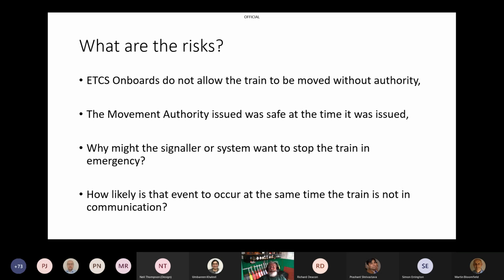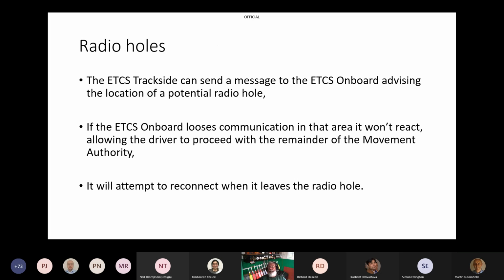But let us decide that it is not practical to provide full radio coverage and we need to have a radio hole. So the ETCS trackside can send a message to the onboard advising of the location of a potential radio hole. Radio hole boundaries are not black and white. They often depend on atmospheric conditions and other effects. So the signal will slowly drop out as you go into the hole from the previous transmitter perhaps, and may well be established before you have left the hole at the other end.